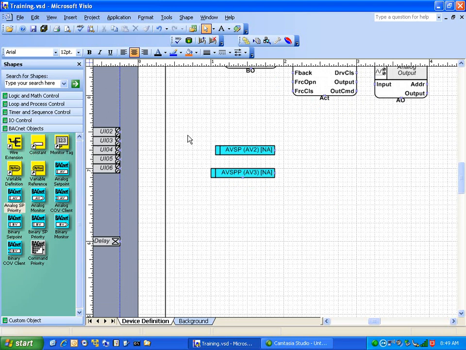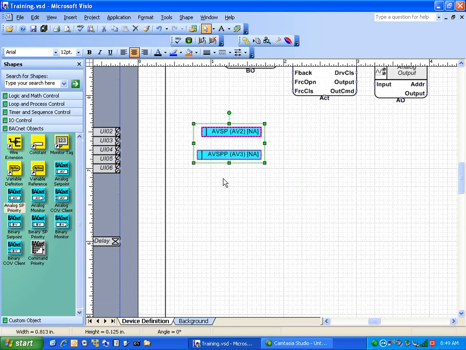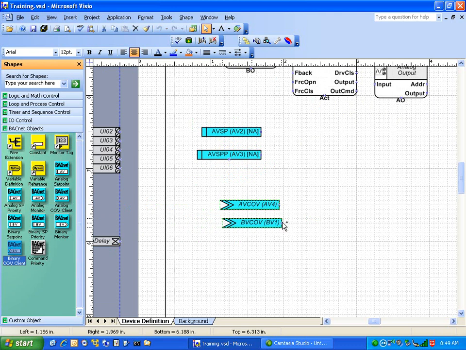The other particular inputs we're going to talk about here, you're going to see an analog COV client, and you're going to see a binary COV client. These are special purpose, only used to receive inputs in the peer-to-peer linking that we talked about with Link Builder. You can create these objects. You cannot use them for anything else but peer-to-peer.